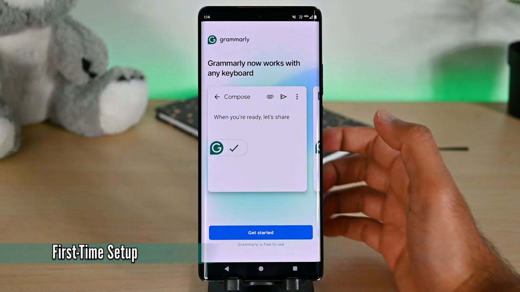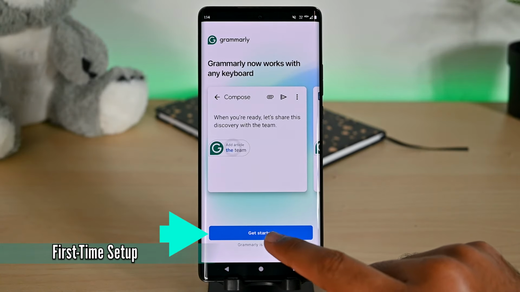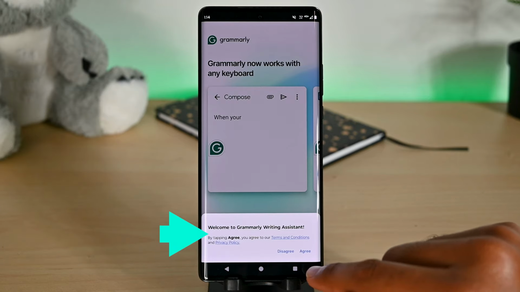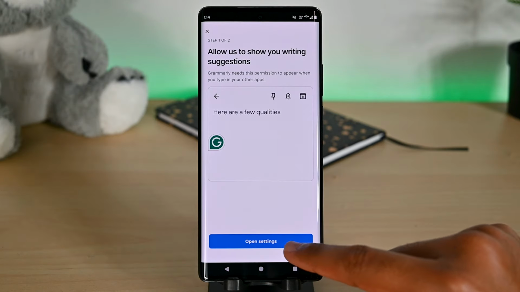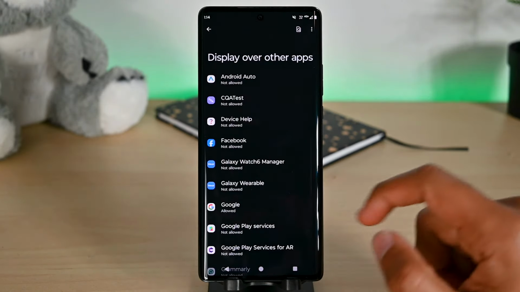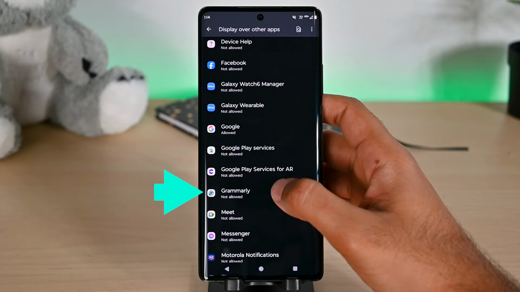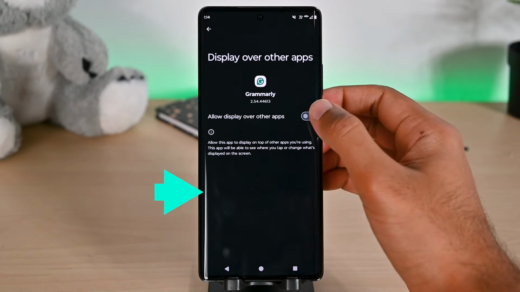The setup requires a few permissions and we click Get Started to begin. Let's agree the terms and conditions. Then click Open Settings and from this list, find Grammarly. Tap on it and then enable this option.